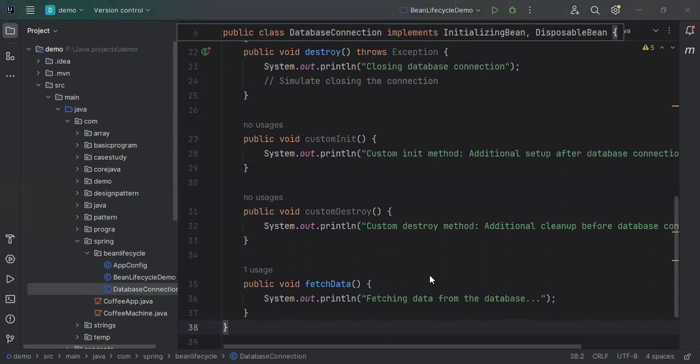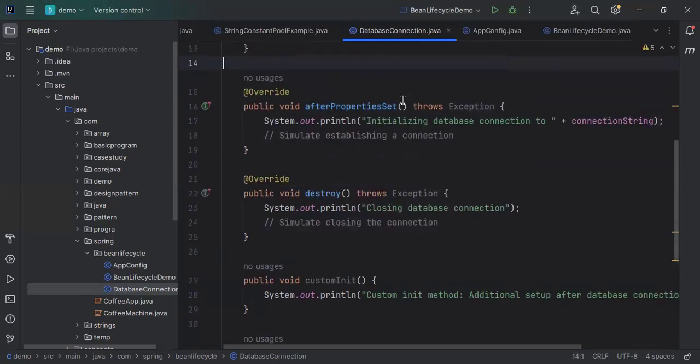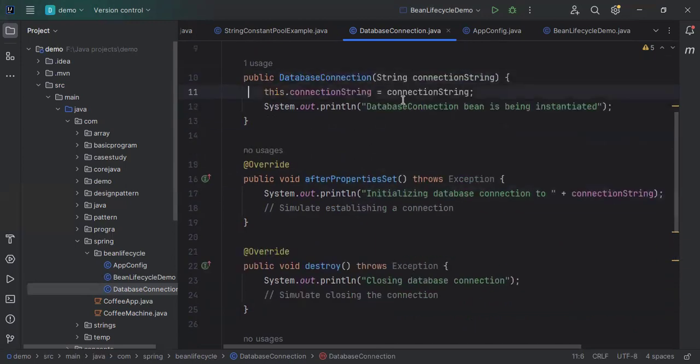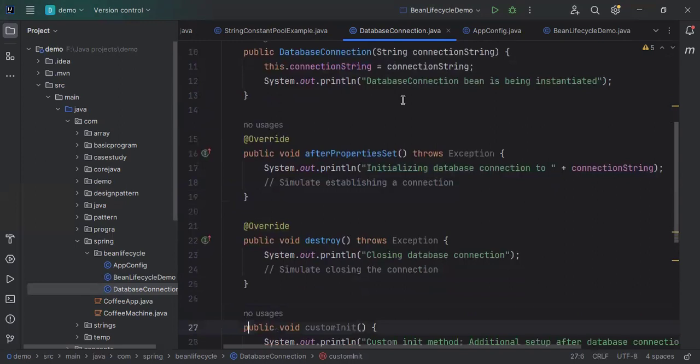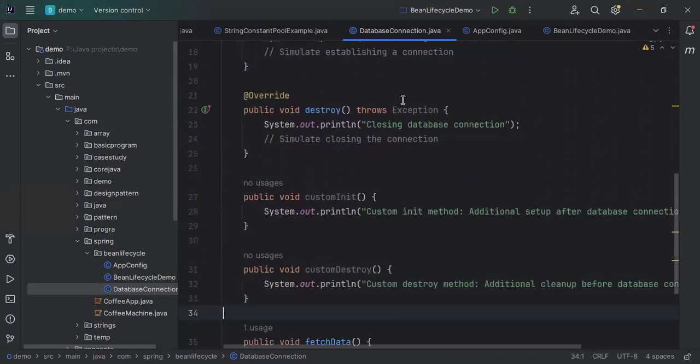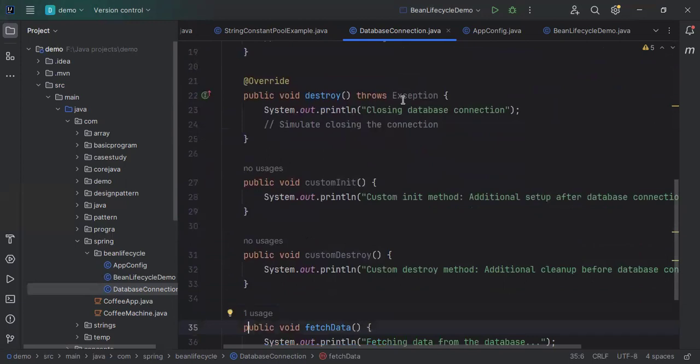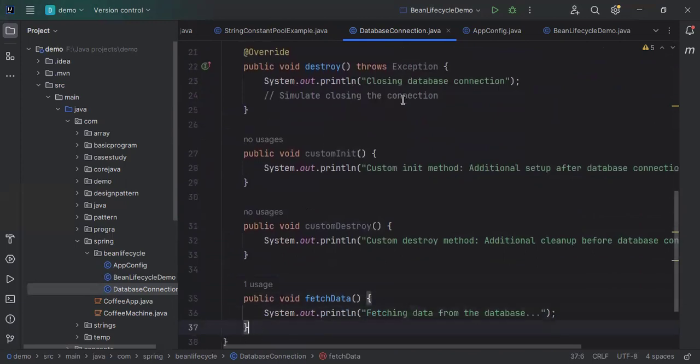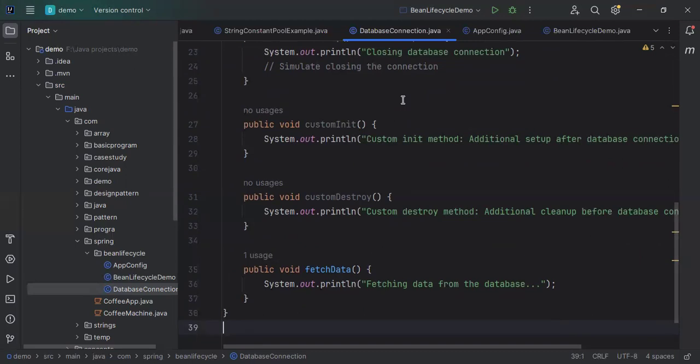First it will initialize, then a property will be set. Properties will be initialized here, initializing the database connection. After property set, then we are destroying that bean, so the destroy method is getting called. Then custom init, so any additional setup that is required. Then the custom destroy method is there. And after that, fetch data.